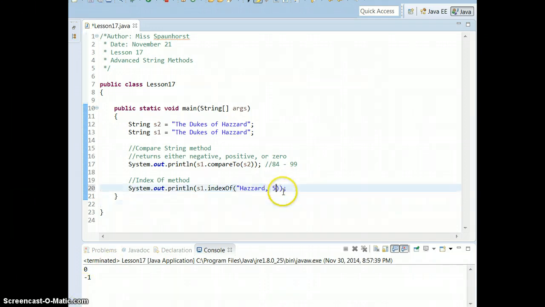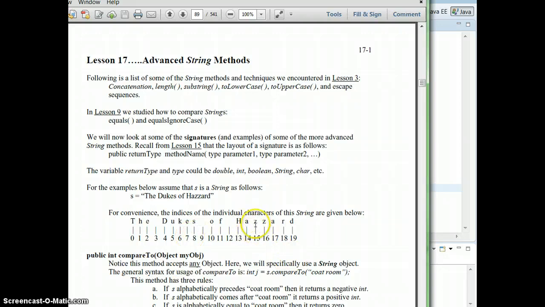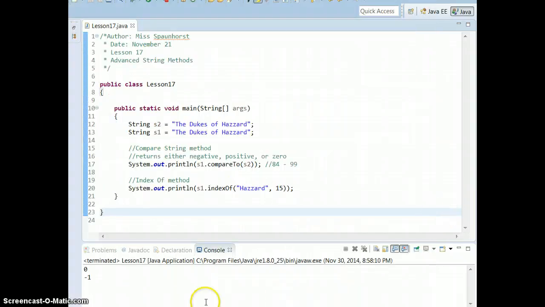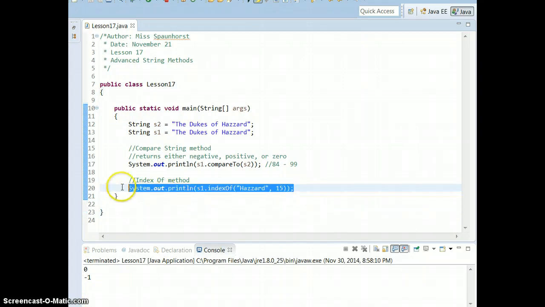So let's put that quote back on the hazard and then leave that comma 5 in there, and let's run it. So then it started looking at 5, it found it at 13. If we change that 5 to a 15 and run it, it returns -1 because if it starts looking here at the Z, it only starts at the Z and then searches to the end. It doesn't go back and restart. So that's why we get a result of -1, not an error. All right, I'm going to copy and paste that line again.